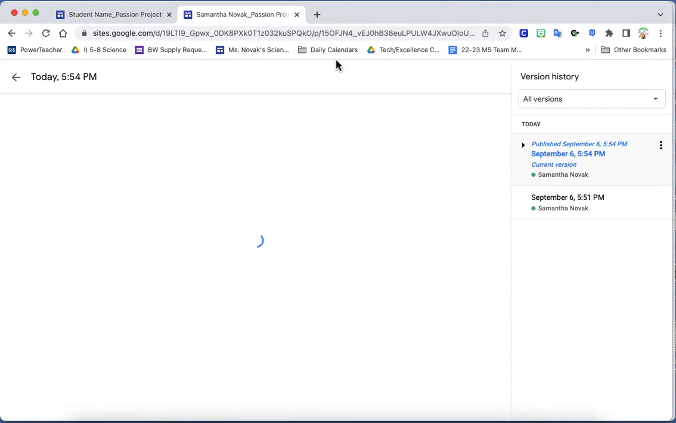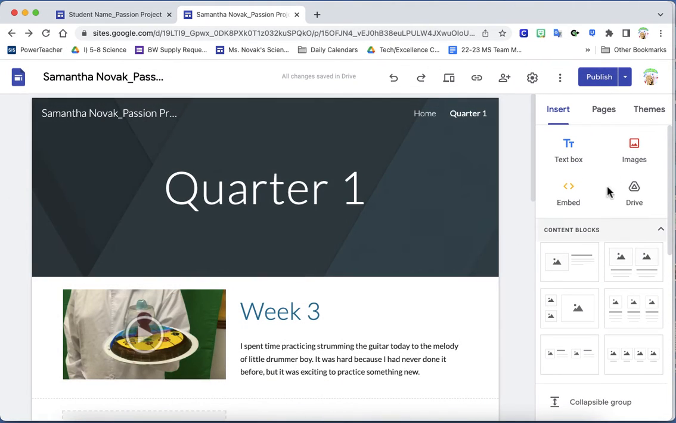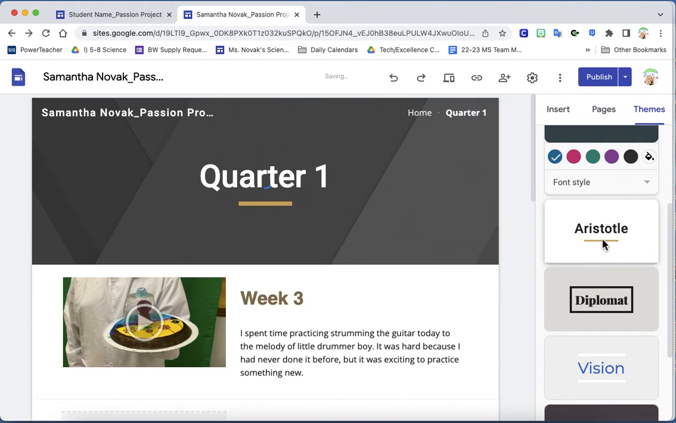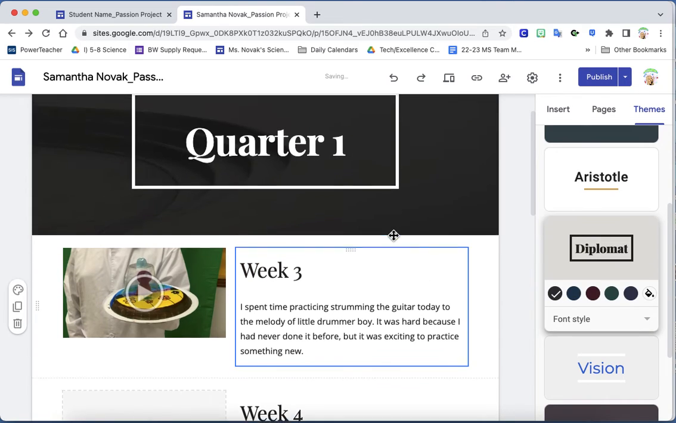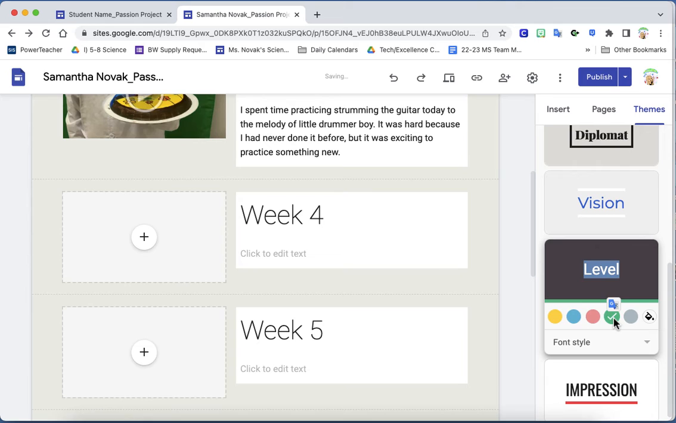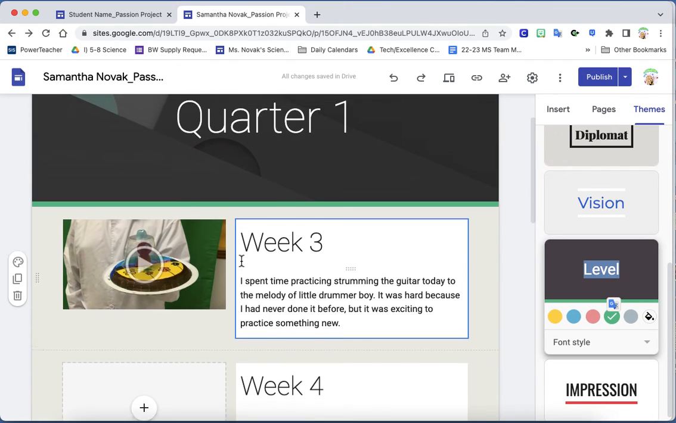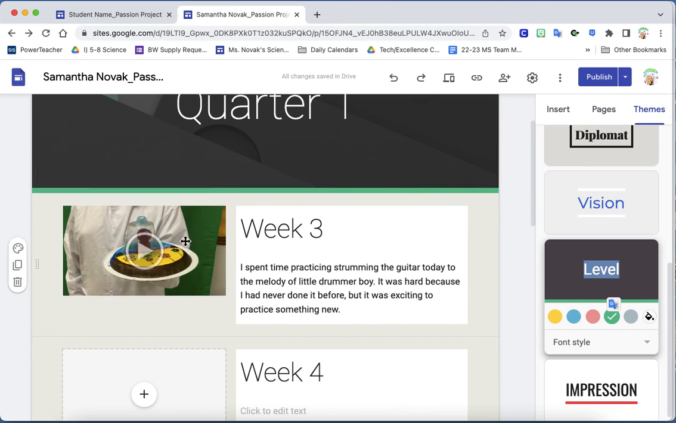Also, feel free to change your fonts. You can change over here. There's different themes, so maybe you want to change your theme. That will change your pictures and your fonts and your colors. And so you can choose to make your site look however you want. But just know that you need to keep these week 3, week 4, week 5 all there. And those are the things that you're updating every single day.